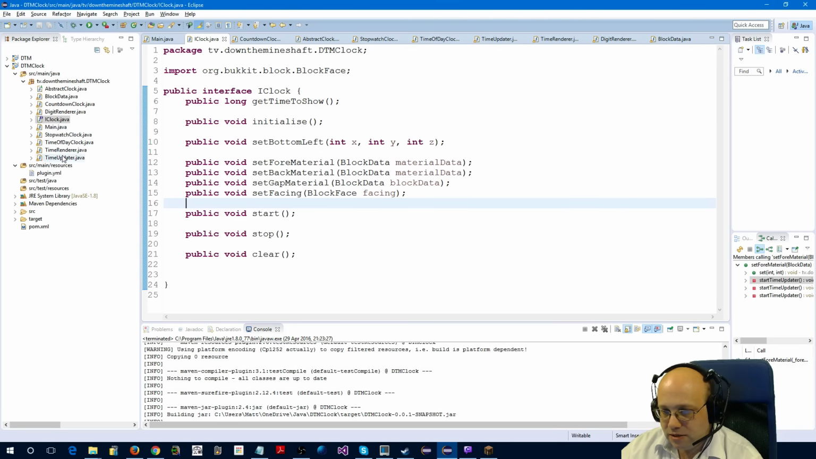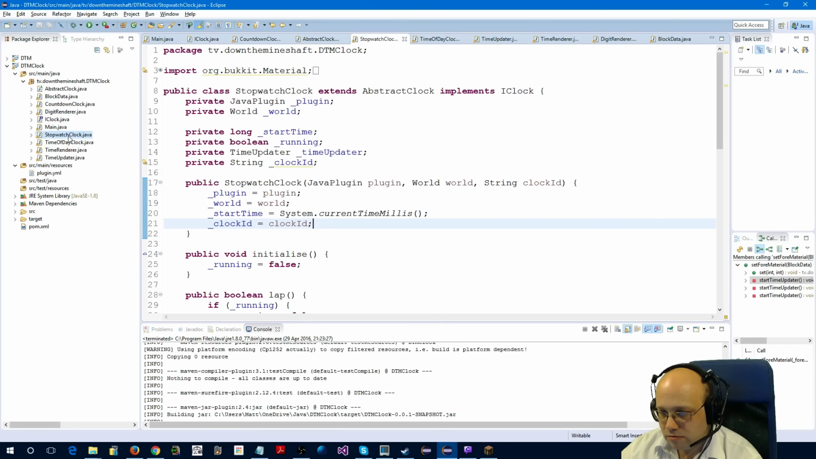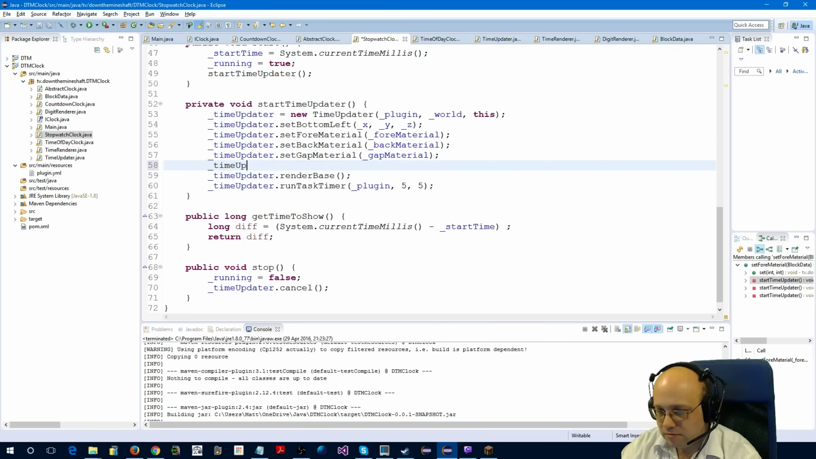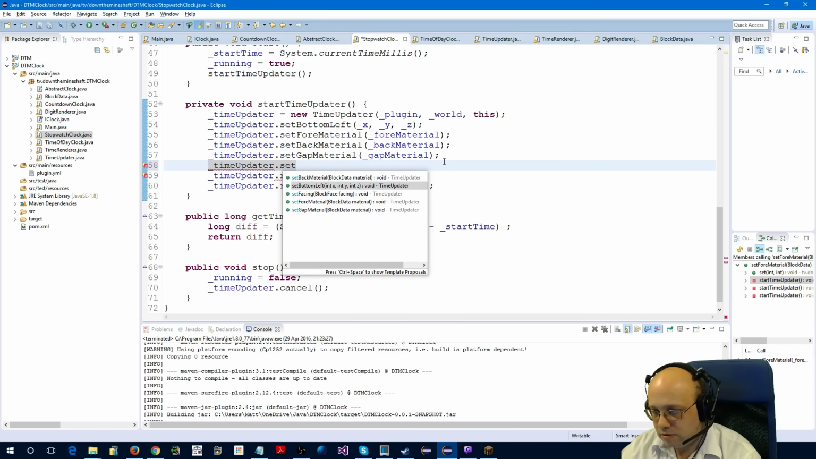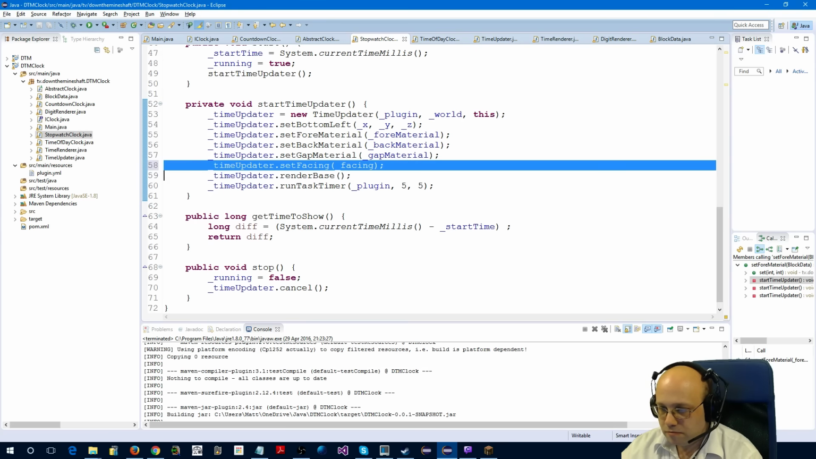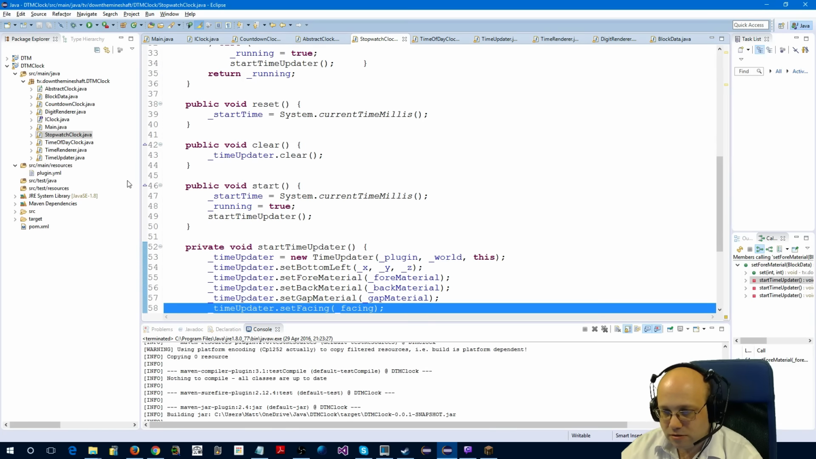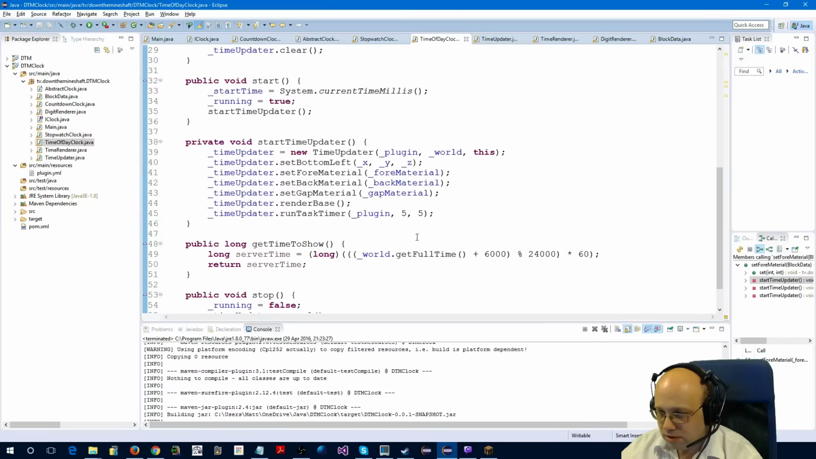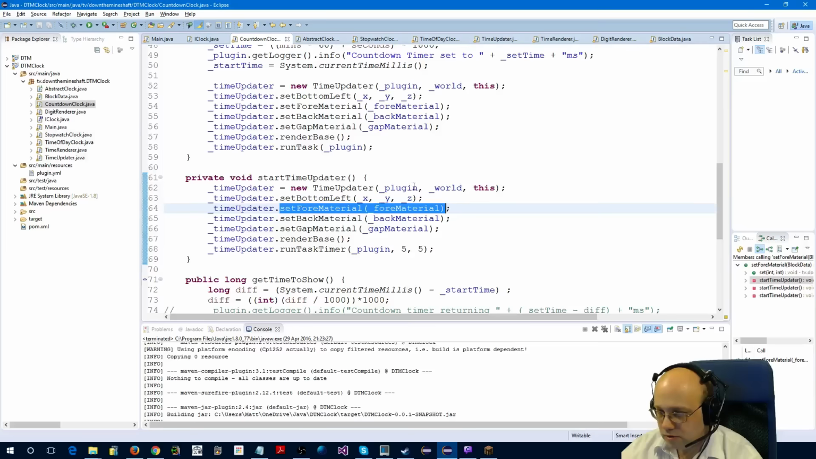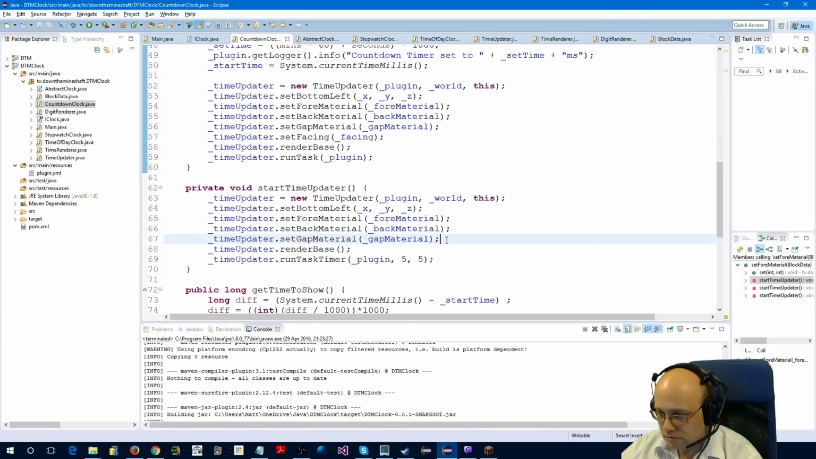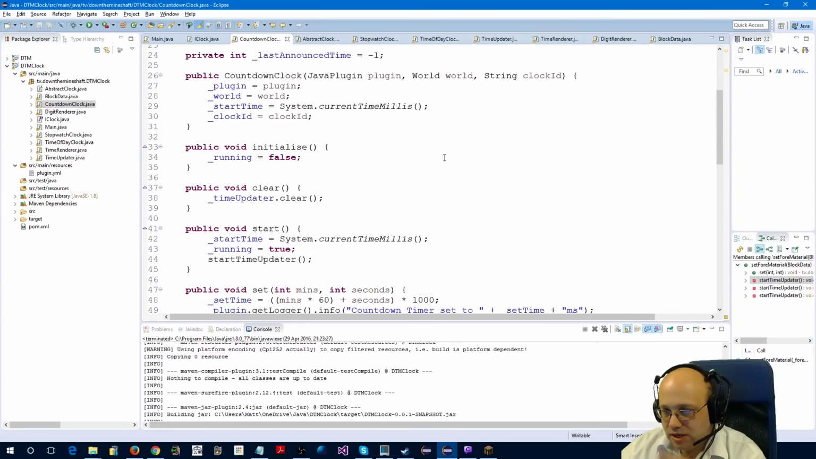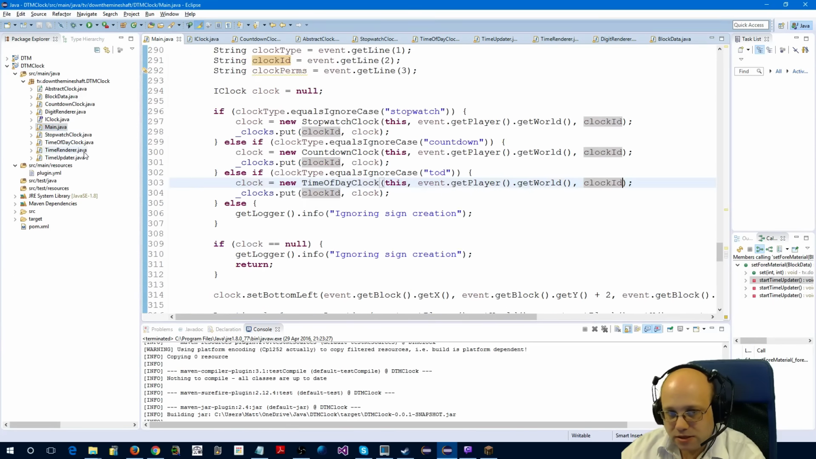So it's made it into IClock, which means things like the stopwatch clock now need to make sure they tell the time updater setFacing underscore facing. So only where we did all this time updater nonsense, we now need to make sure we set it up completely. There's 2 in here. That adds them in. So now what sets it to the clock? That's main. That's the thing that actually gets it.